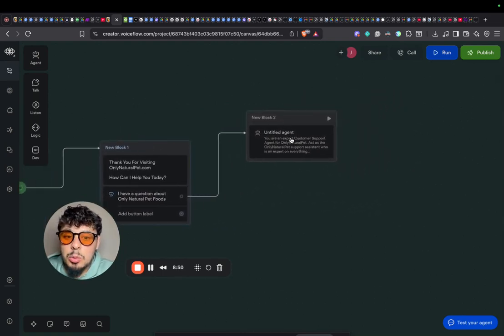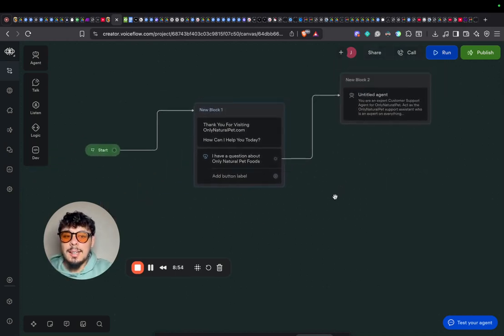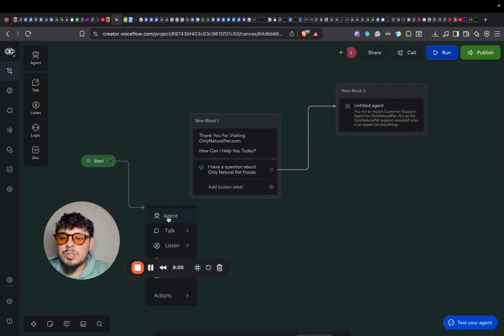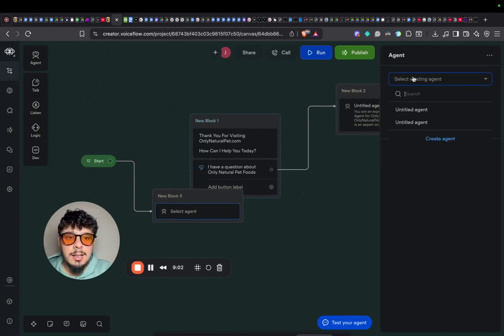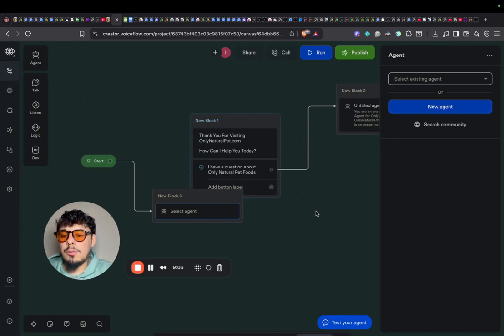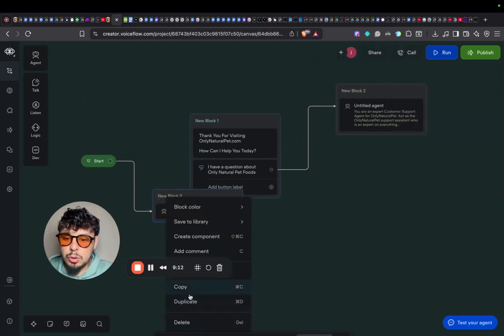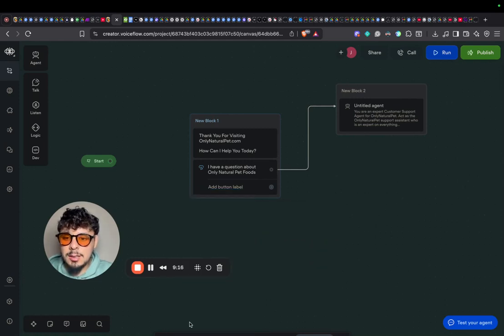Basically I'm going to click this. Wait, no. Before I do, let me show you how to actually get it. I would drag this out and then boom, just click agent. Click existing agent or new agent, you can do whatever you want. But I'm going to delete this one. You can duplicate, copy, save to library, all that good stuff. But I'm just going to delete it and connect it back.